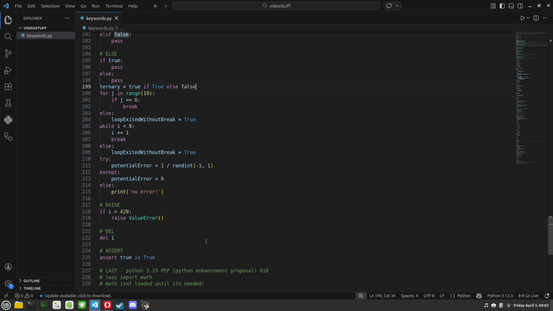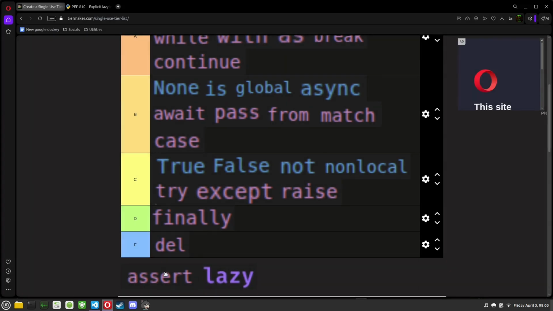Assert, I've actually never used assert, but it just errors if a condition is false. It would be useful for like bug testing and stuff. Normally I just use print statements, but in a production environment, I'm sure you'd want to have a debug suite that has a lot of asserting statements in it. So I think it could be pretty useful in that case. So I'll put it at B tier.